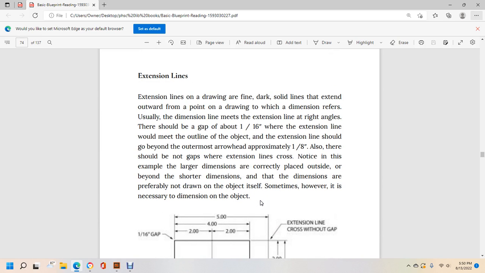Extension lines are drawn with fine, dark, solid lines extending outward from the point on the drawing to which the dimension refers. The dimension line and extension line usually meet at right angles. There should be a gap of about 1/16 of an inch where the extension line would meet the line of the object, and the extension line should go beyond the outermost arrowhead approximately 1/8 of an inch. Also, there should be no gaps where extension lines cross. Note this example: the larger dimension is correctly placed outside, beyond the shorter dimension.